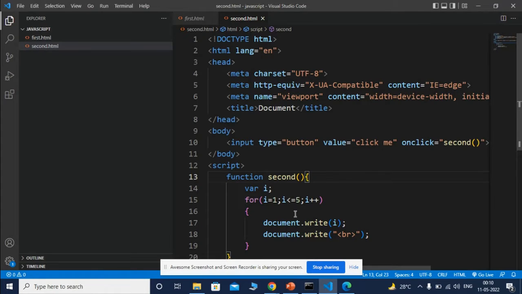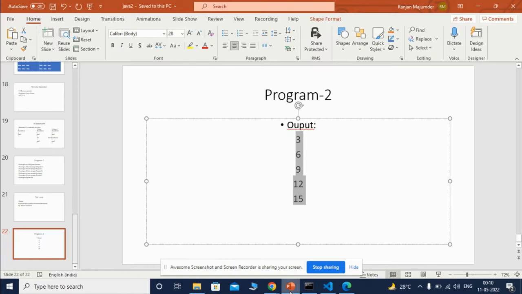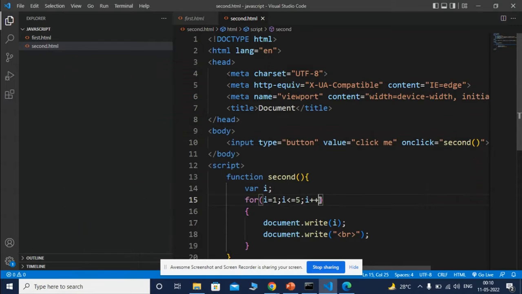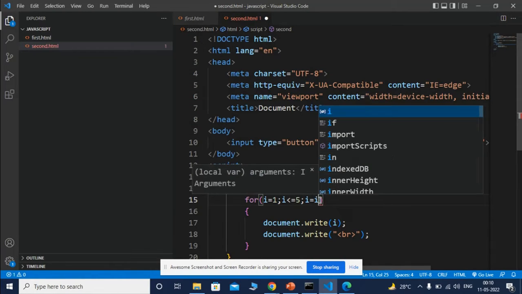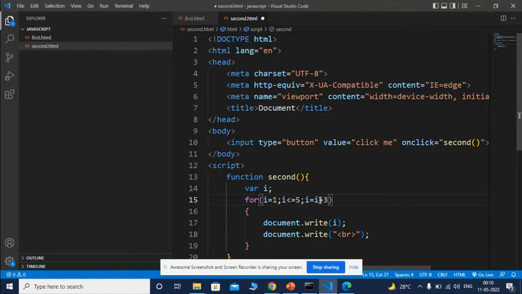Here you can see the syntax of for loop. First part is initialization, second part is condition, and third part is increment or decrement. Here in the PPT you can see the difference between two numbers is 3. So a developer can write I equals I plus 3, or in shortcut form I plus equals 3.